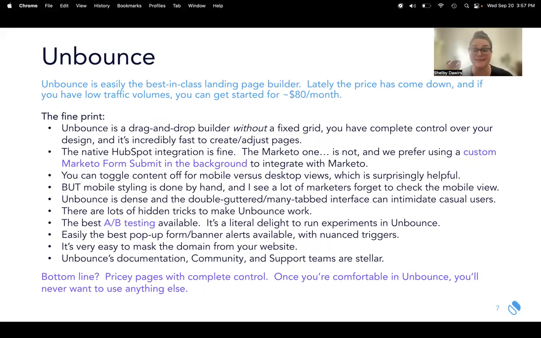The dilemma though is that mobile styling is done by hand. And unless you are conscientious about your process, you will forget to check the mobile view. I see every marketer do this and every casual user do this. And the mobile views look crazy, with overlapping elements, and the form is zoomed way off into the margin. So that is a real risk in terms of user error.